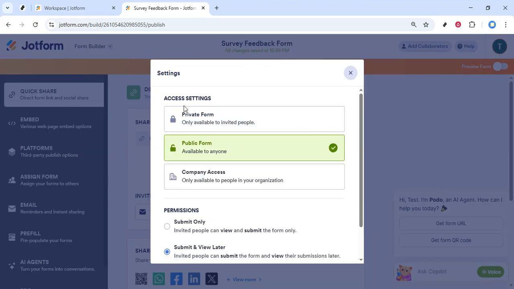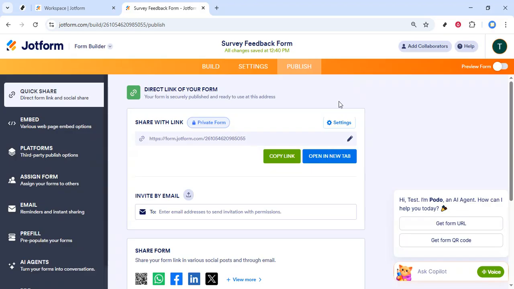Now, in the settings, you'll see an option labeled Private Form. By clicking on Private Form, you're ensuring that only invited users can access your form. This setting is crucial for maintaining control over who can view and fill out your form, making it ideal for situations where privacy is a top priority.